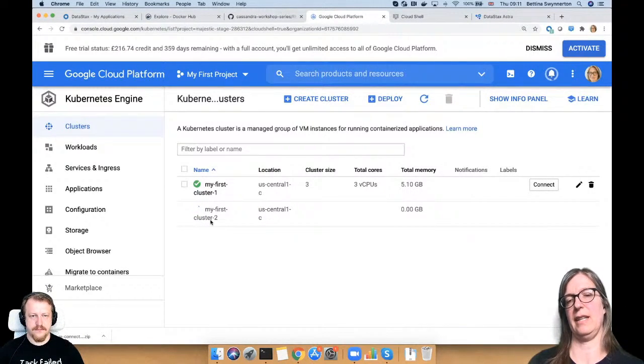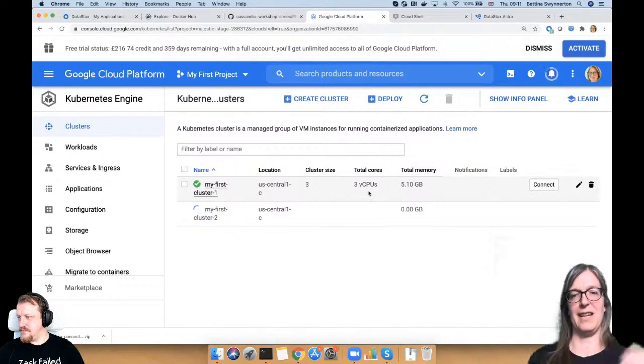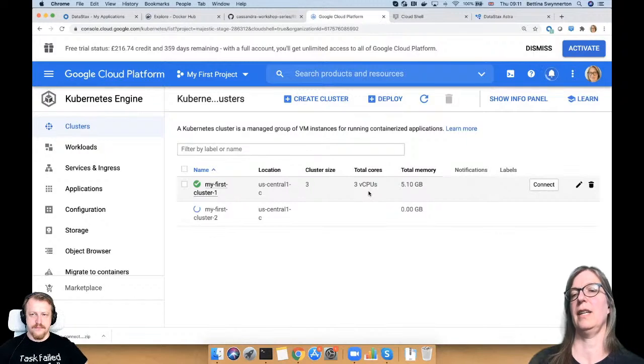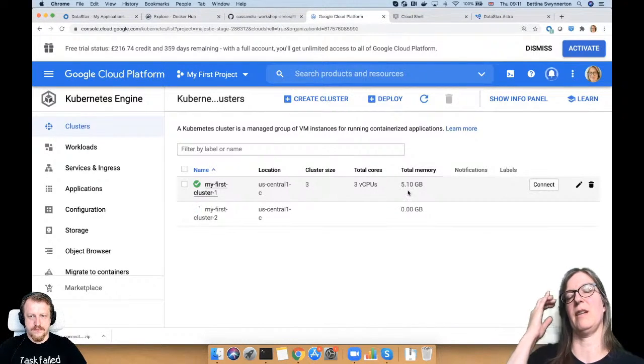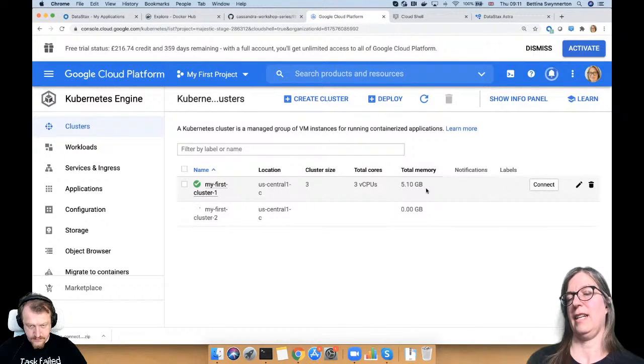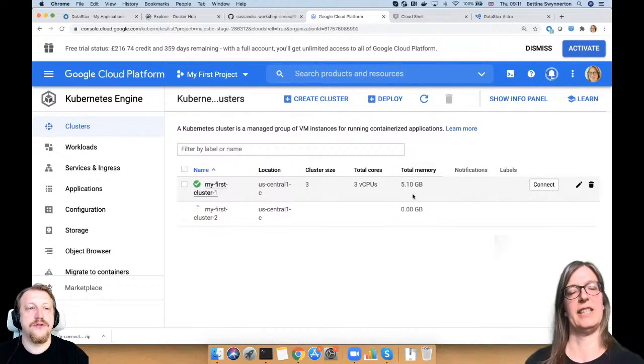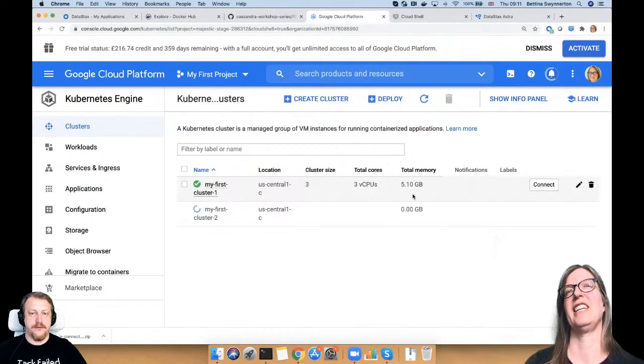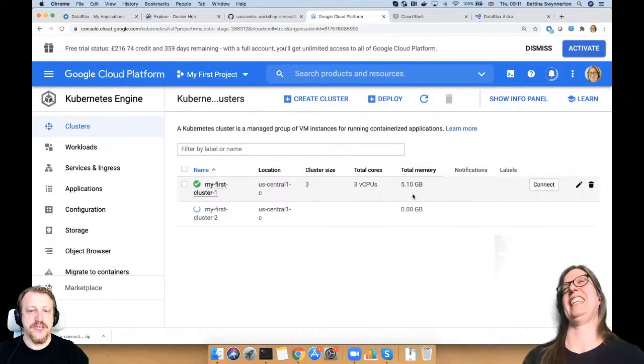You see it spinning, and it takes a bit of time. And then after a while, we would expect to see exactly the same kind of resource allocation that you have here. We will get a 3-node cluster, and we have 3 vCPUs across the whole cluster. So that's 1 vCPU per worker node. And we have 5.1 gigabytes of RAM available for us. And as I said, that's not enough to run your Cassandra operator, but it's plenty for our purpose today. Don't forget, today we work with Cassandra as a service. Today we work with Astra. That's why we can use this pretty small cluster.